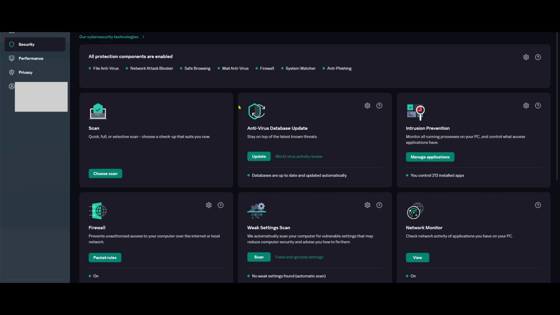The Scan tool is crucial for maintaining your computer's health, identifying and removing any malicious software that might have slipped through the cracks. It's like the quick vitals check during a doctor's visit, essential for routine maintenance.